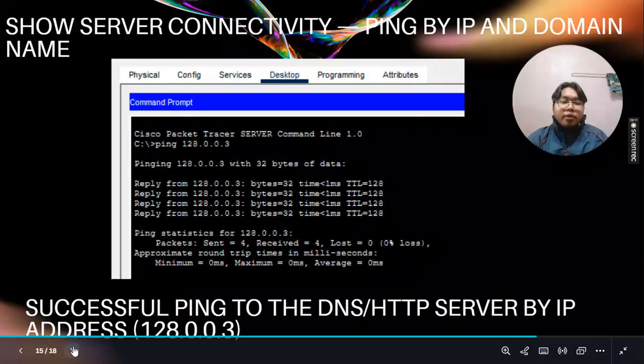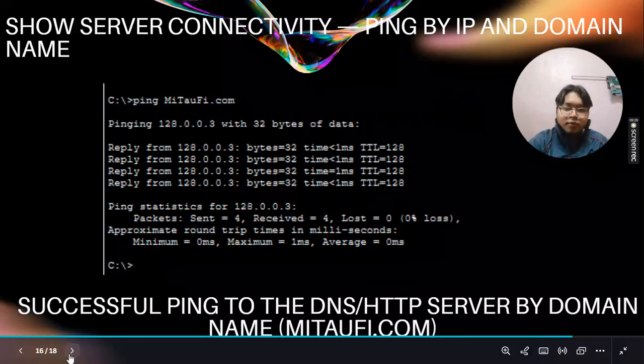Next up, we want to test our server connectivity. First, we are pinging the DNS and HTTP servers directly using its IP address, which is 128.0.0.3, and as you can see, we are getting successful replies. And to prove our DNS configuration is doing its job, we are pinging that exact same server again, but this time using its domain name, which is metaufi.com, and it resolved the IP and pings successfully.